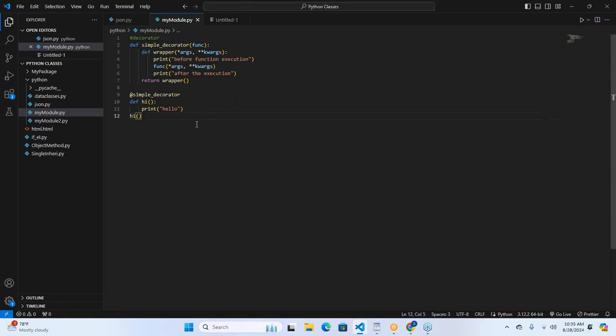After this, the wrapper function acts as a proxy that adds functionality before and after the execution of the original function. So before, it will execute this print statement. After this, it will go to this decorator, so it will print hello. After that, it will come to this wrapper function and print this "after execution" print statement. Okay, so like this it will print.